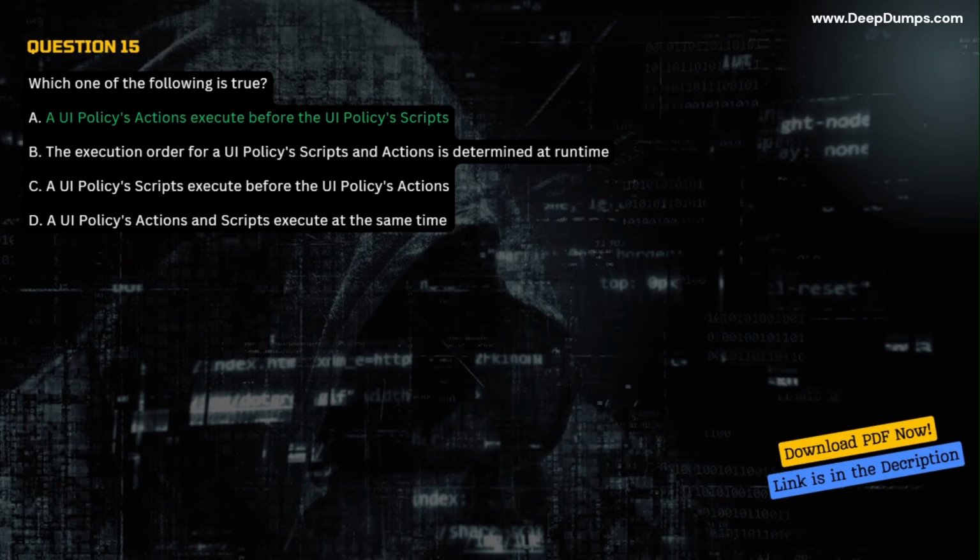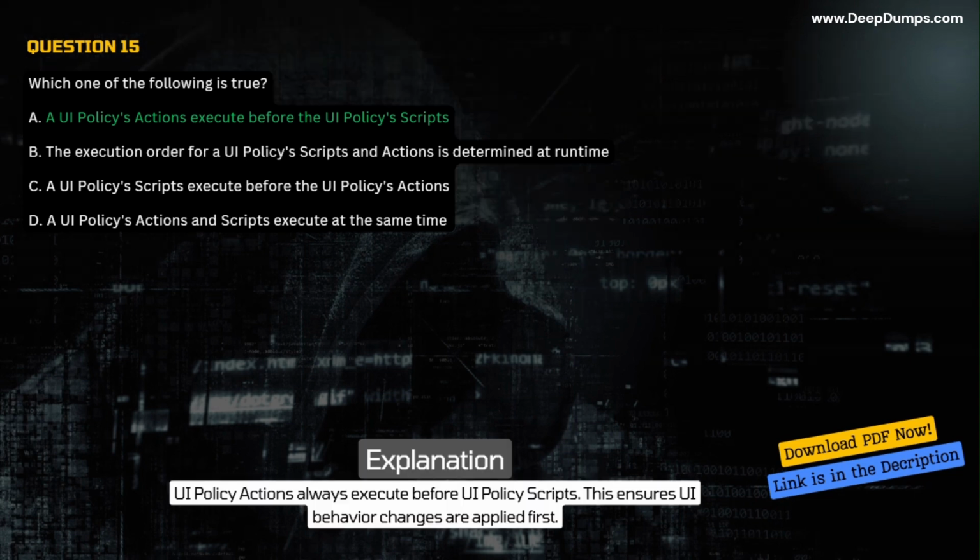Correct answer A. A UI policy's actions execute before the UI policy's scripts. Explanation: UI policy actions always execute before UI policy scripts. This ensures UI behavior changes are applied first.